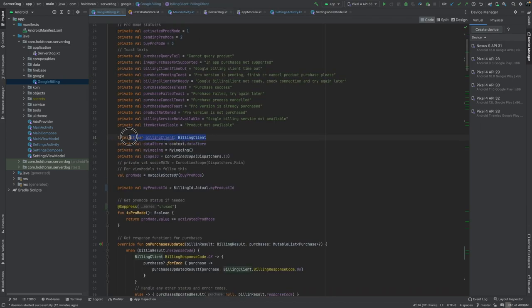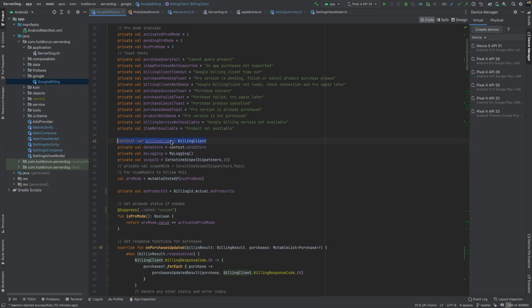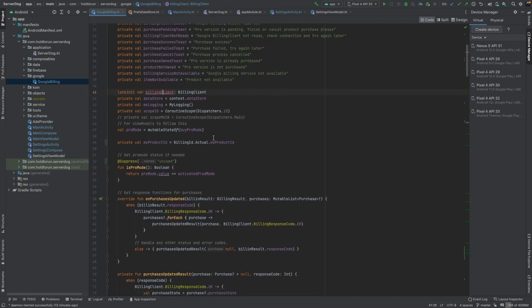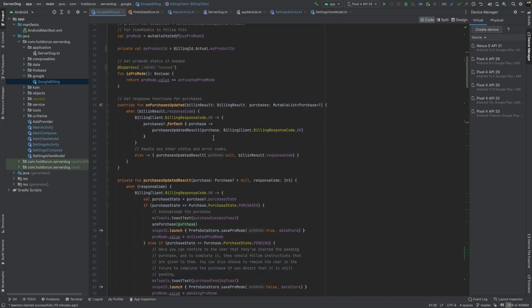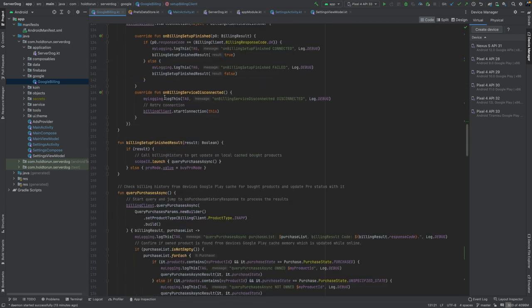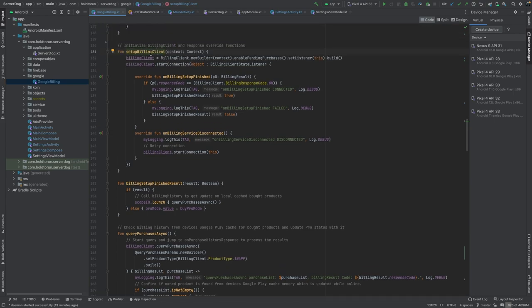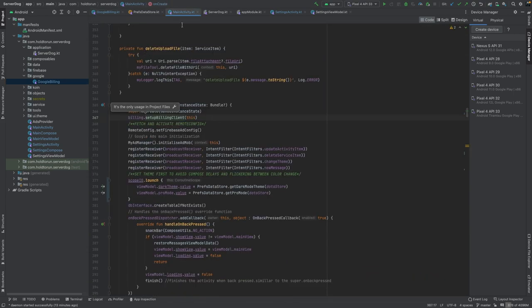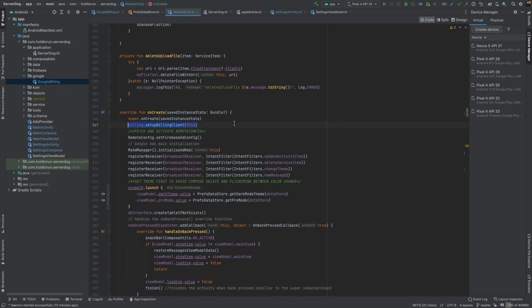And then the most important thing, we have to initialize the billing client. It's gonna be with lateinit var, because now we will create it. That's the first thing. So how do we create it, and where? We have to call this setup billing client. We're calling it in the onCreate of our main activity. This is where the user lands, and this is the first activity that the user interacts with in the app. So this is a great place to call setup billing client.